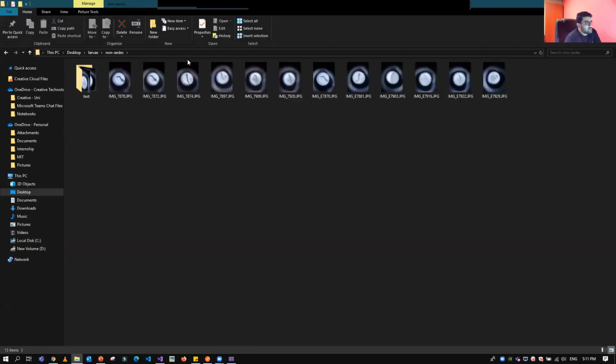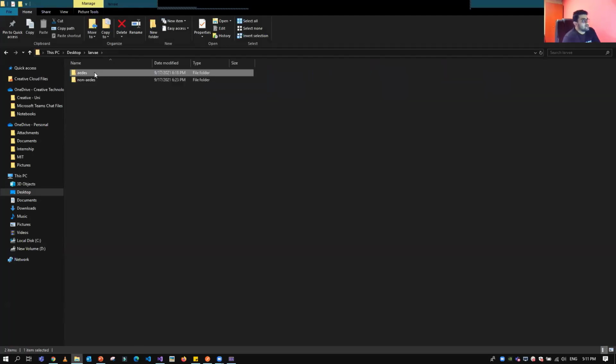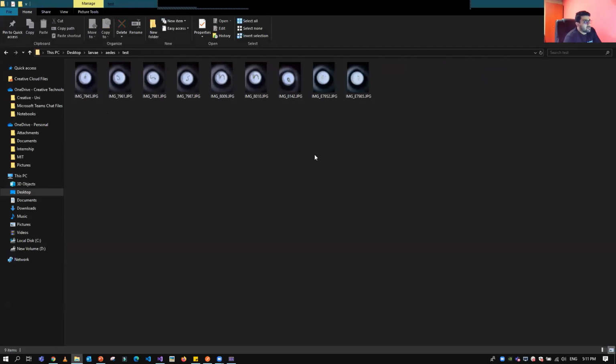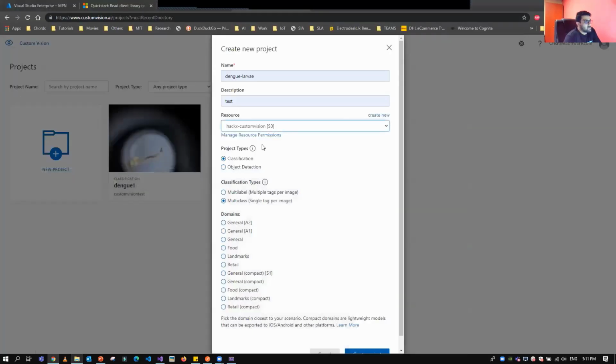So I have separated them into folders. There were hundreds of images, but I have taken only 10. And we have separated testing and training data in the test folder inside. So we are trying to predict whether this model can identify that. So this is a classification model, right?